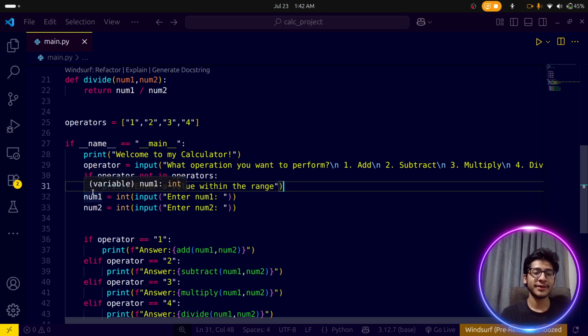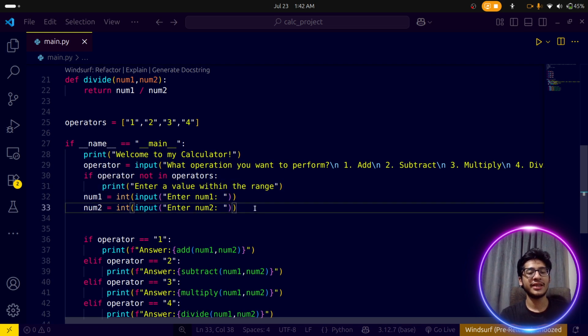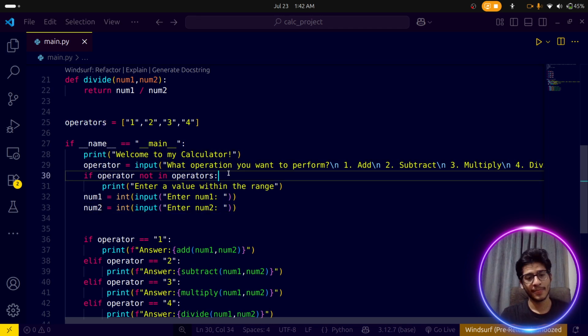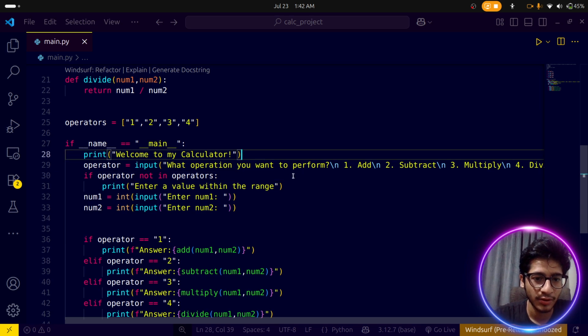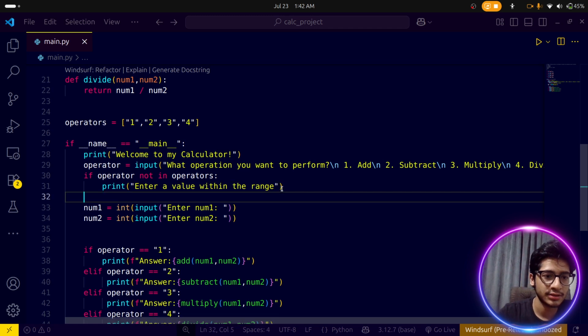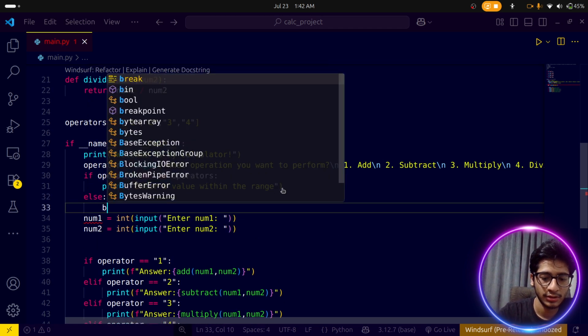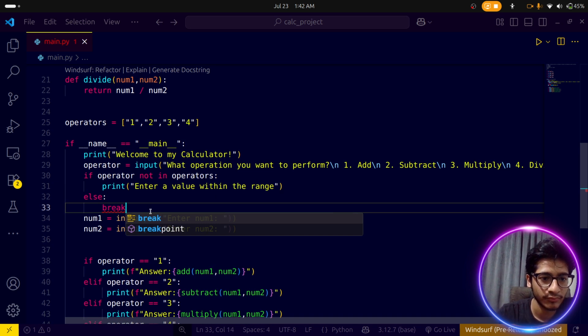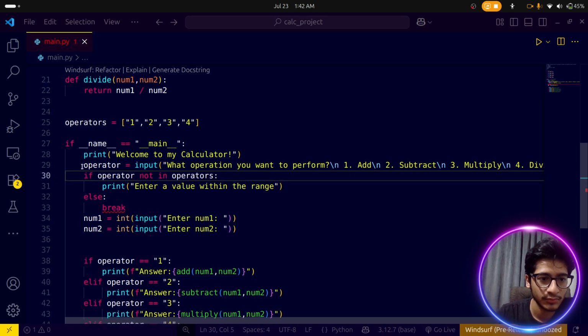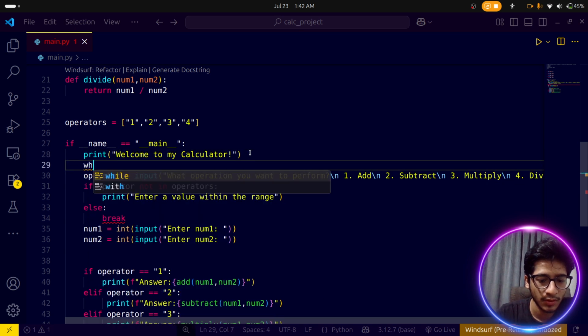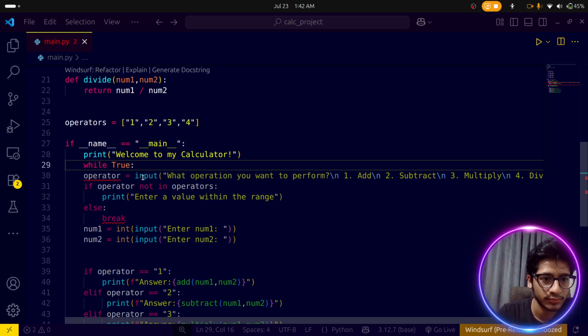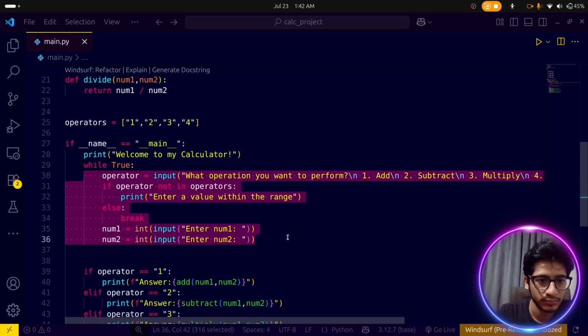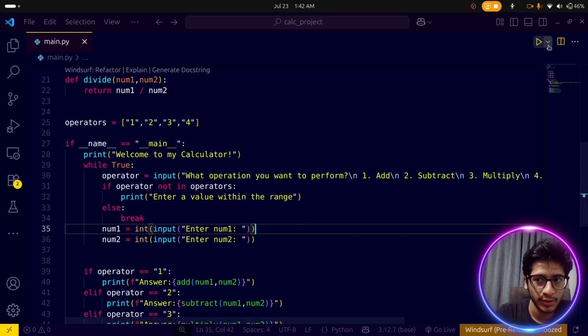Now what we have to do here, we want to keep asking the user for the input until the condition is met. Else, I can write else, break. Now I'll put a while loop here. While True, an infinite while loop. Let's see what happens.